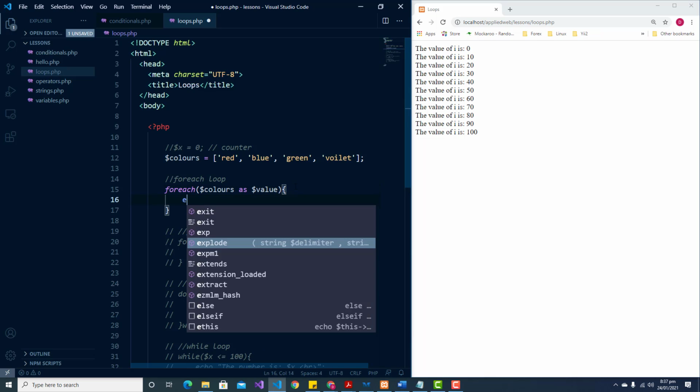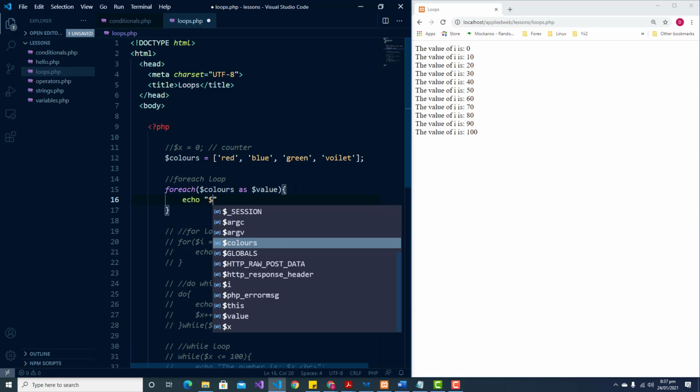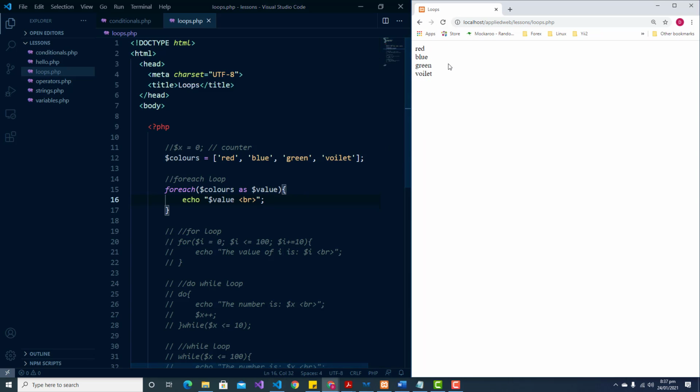And once we loop through, we can echo and say, let's just print the value. So let's say value and put a break. All right, so let's save this and refresh our page. And we see here that each value of our array has been printed out.